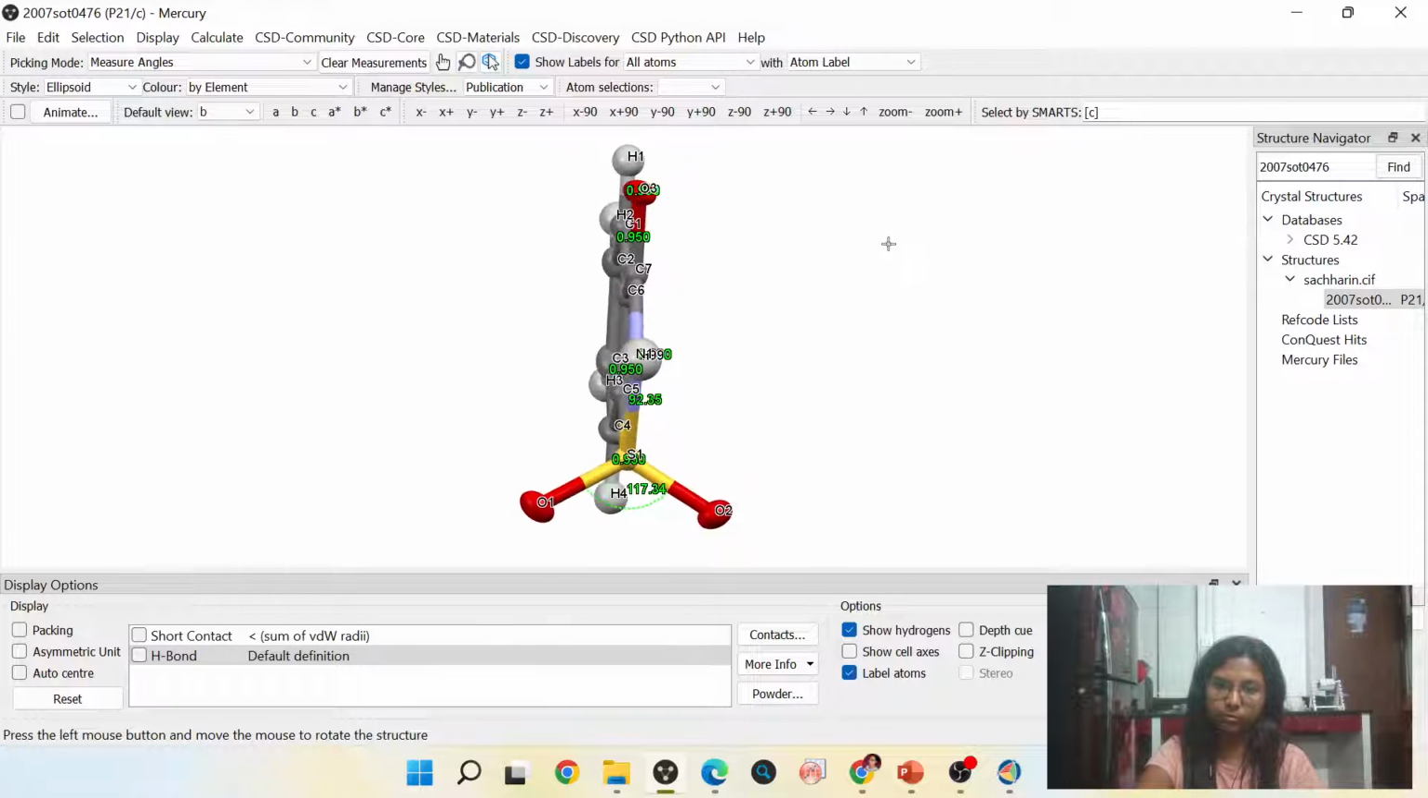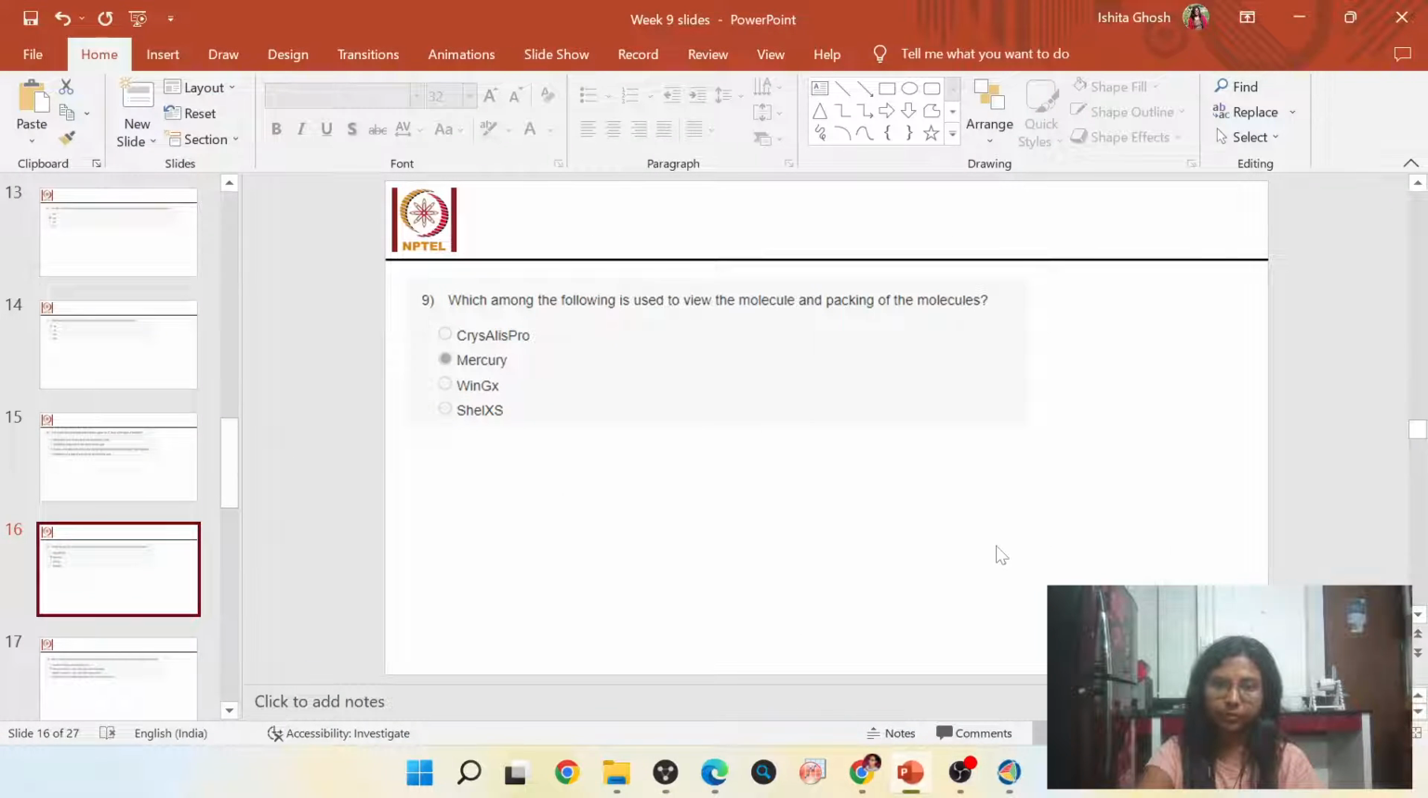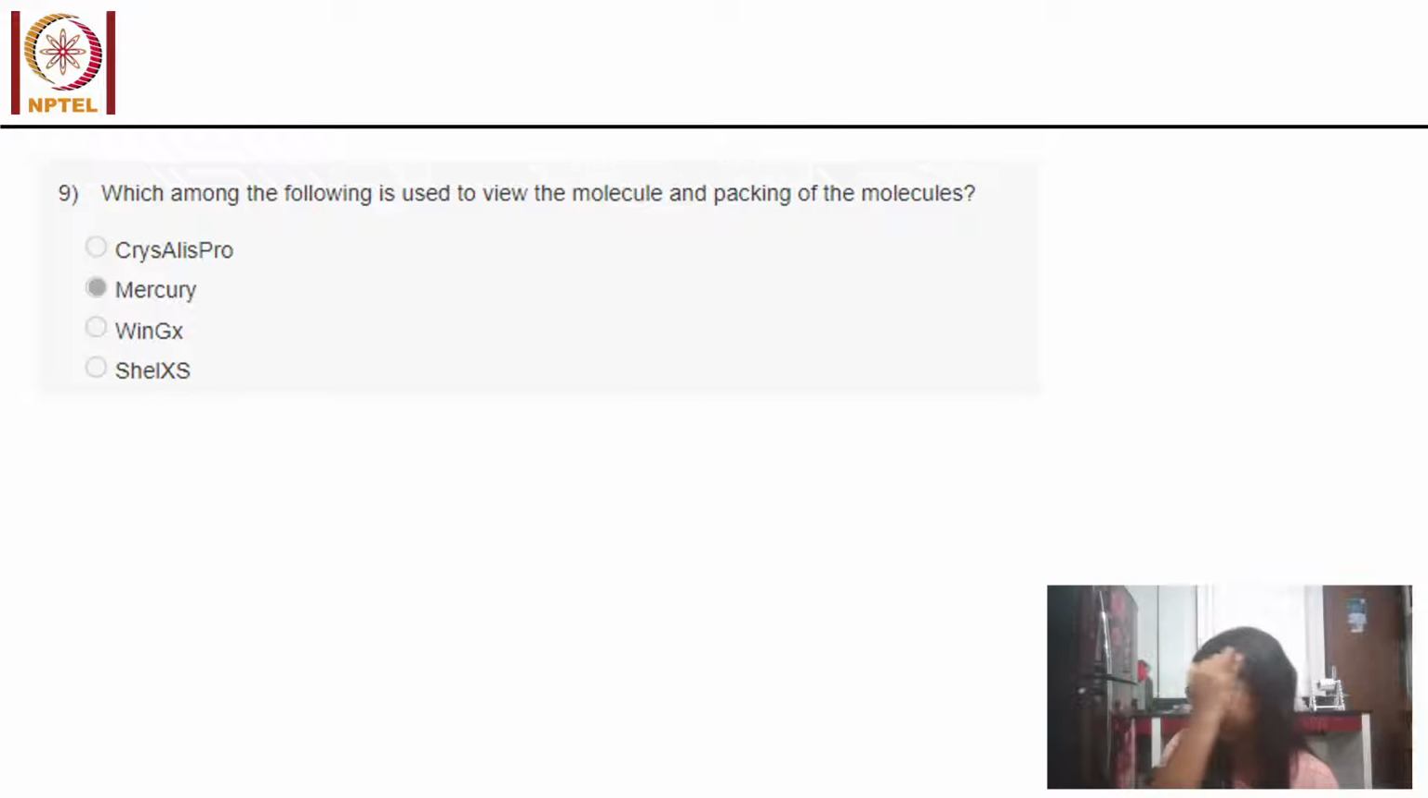So we hope you have a clear idea of this Mercury software. So we were here on this question, right, which among the following is used to view the molecule and packing of the molecule. So the answer is Mercury.